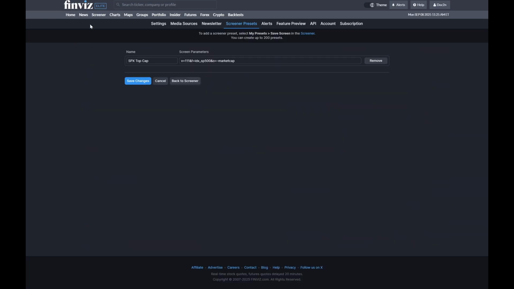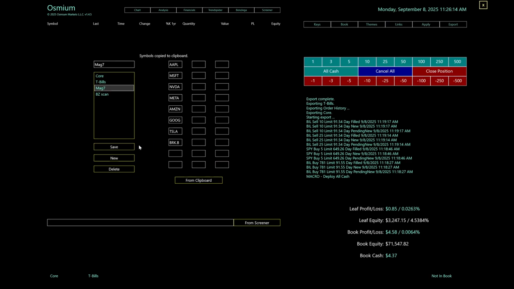built already. If you go into the screen editor, these screen parameters, you can take them as is, Control-A, Control-C, bring them over to Osmium, hit new, and paste them right there and hit from screener. And it'll pull the symbols in. And then I can say, oh, I think this is actually S&P top 30, and save.